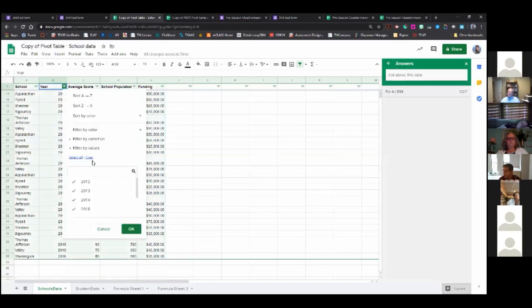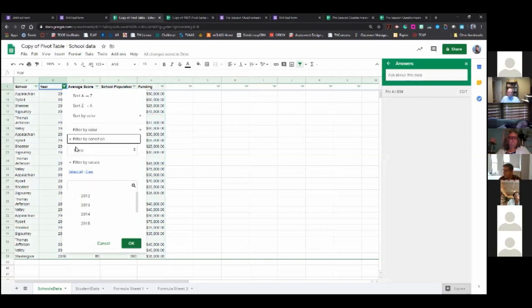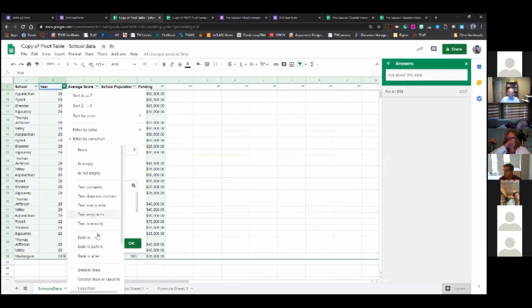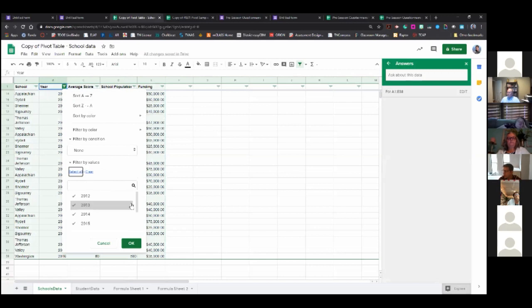Or I want to clear all that. Or let's say I only want to count the ones that are above 2020, or I want to sort these. You can go through and filter out the data that you want to see. So if you have all of your students on there for different blocks, you can filter your data to show you first block, second block, third block, and so on and so forth.